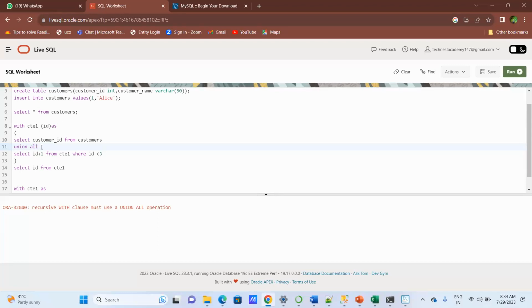The reason is, there are two reasons for this. The first reason is this recursive CTE has to show you the output of both the queries, this as well as this. So if you use union, what will it do? It will remove the duplicates, right? But here you have to get all the records from both the queries. So that is why you have to use union all.